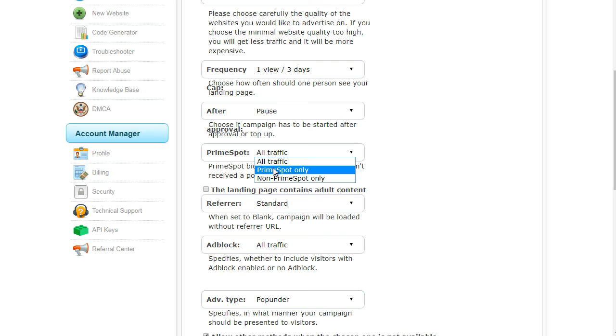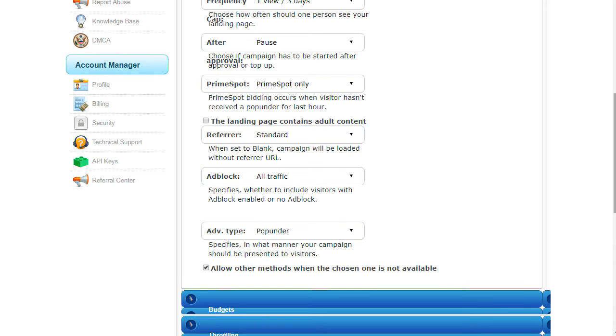Prime spot bidding occurs when a visitor hasn't received a pop under for the last hour. That means they have not received any pop unders, even from your competitors or somebody else on the PopAds network. Next, we have refer. Usually leave that as standard.